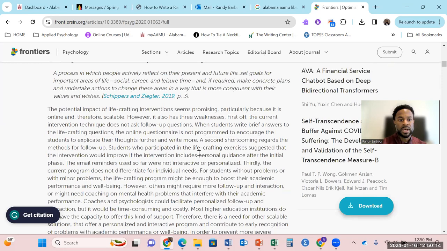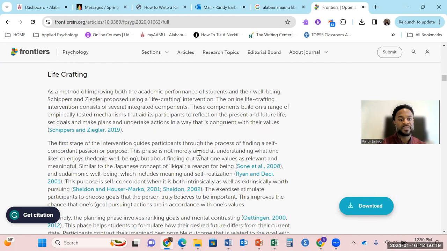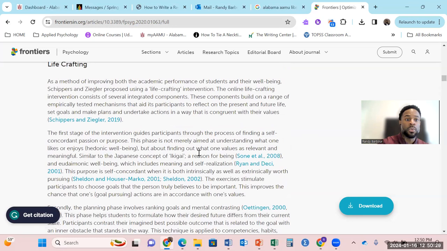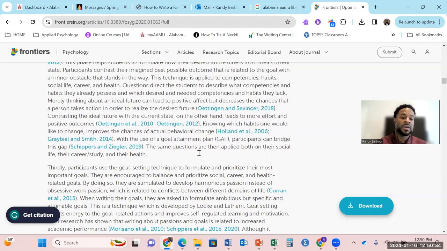Again, there's different sections in your introduction. Life crafting is identifying what the mental health and academic performance looks like as far as the introduction, what past research has shown. It looks at life crafting, what past research is showing me, and identifying and defining what life crafting is.